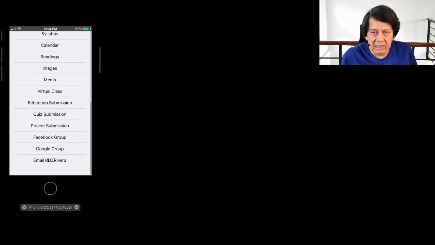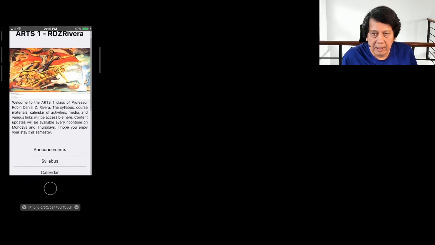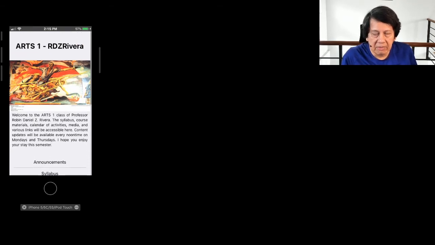And everything is accessible from the phone. The phone will be the minimum requirement. Any smartphone should be able to do this, and a lot of it will be available offline. The resources will be available offline, whether it's the readings, the images, the videos. Hopefully, if I can get it, even the videos can be offline, using a cache, which I still have to learn.